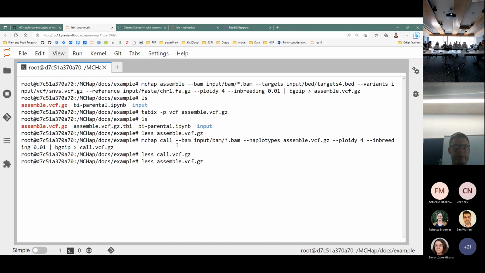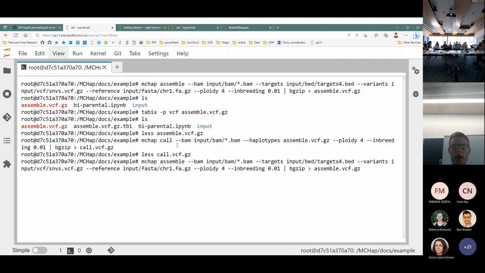So I won't get you guys to run this in the interest of time, but if I type this, it is using the report option, which we can use to report additional metadata, so not the default data. And in this case, it's the AFP field, which is the posterior allele frequencies.